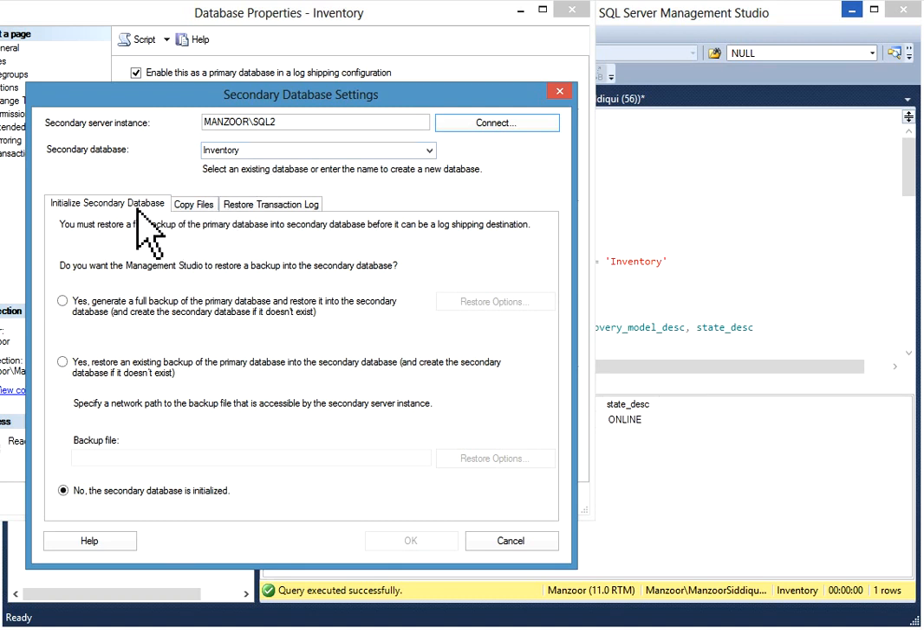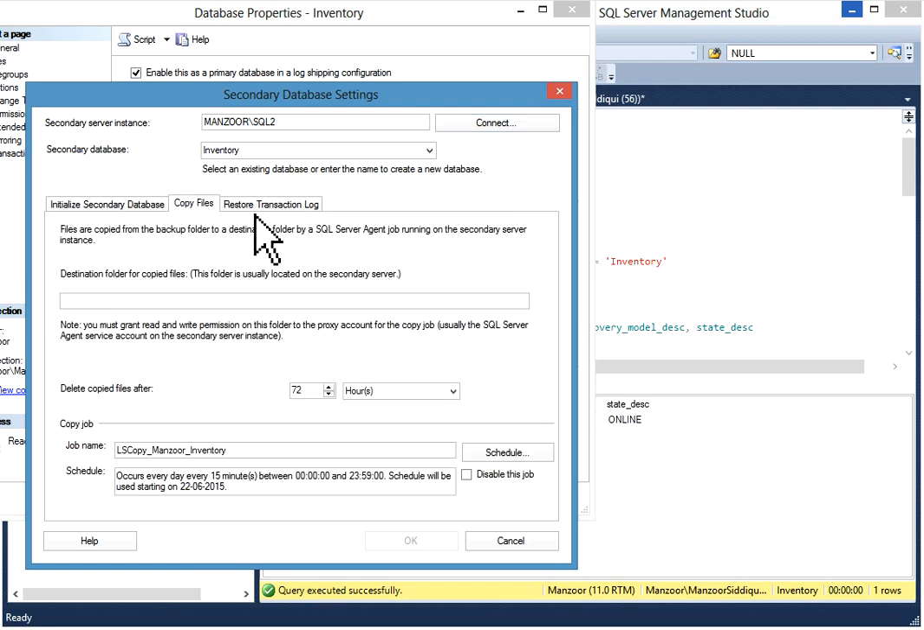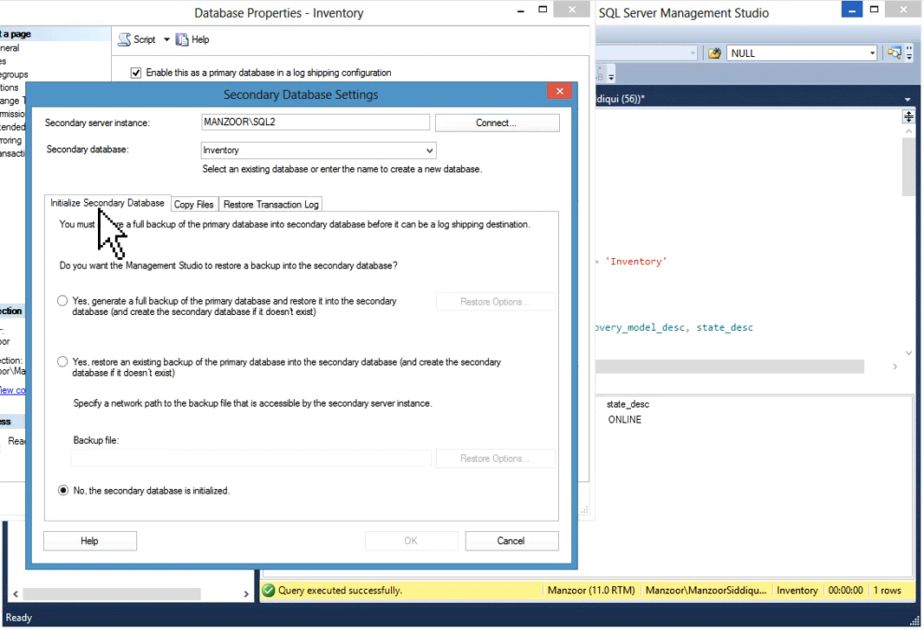Now three options have enabled, three types: initialize secondary database, copy files, and restore transaction log. So in initialize secondary database, it is asking, do you want the management studio to restore a backup into the secondary database? In previous step we have already restored database on secondary server, so I'll choose no. The secondary database is initialized. If you haven't done that, you can choose this one or this one.